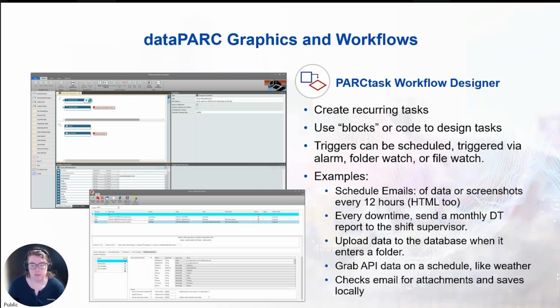You could go out and grab data via an API, like weather data from a website every few hours, and put that into your database, and now you have that in ParkView to view that data. Additionally, you could check emails for an attachment and save it locally, which is an example that Richard is going to share with us in a minute. So I just wanted to give a little bit of background about the two main applications we're going to talk about, with coding and talking about LLMs as some background.